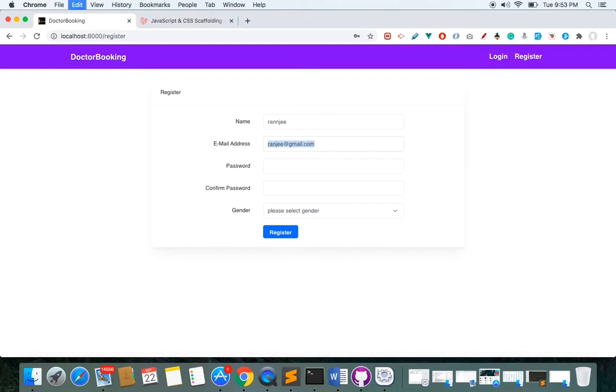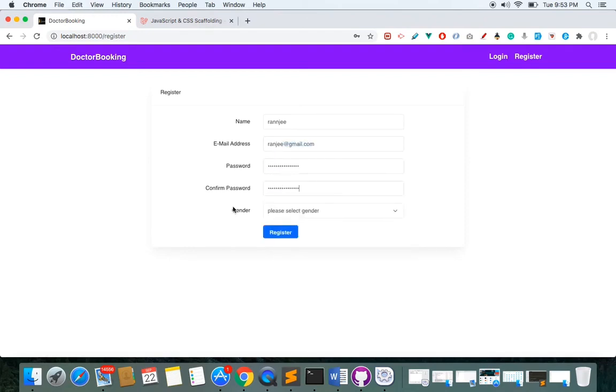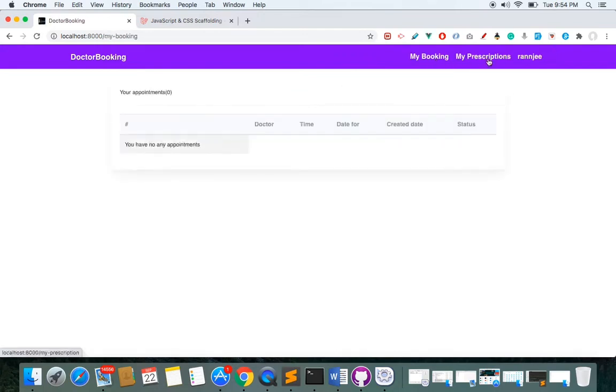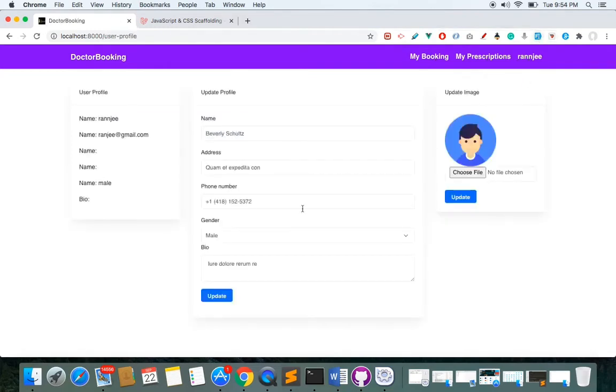So here are three types of user. The first is patient, the second is doctor, and third is the admin. Currently I'm logged in as a patient here, and this is my dashboard. At the moment I don't have any booking, and I don't have any prescription from the doctor. So let me change my profile here.